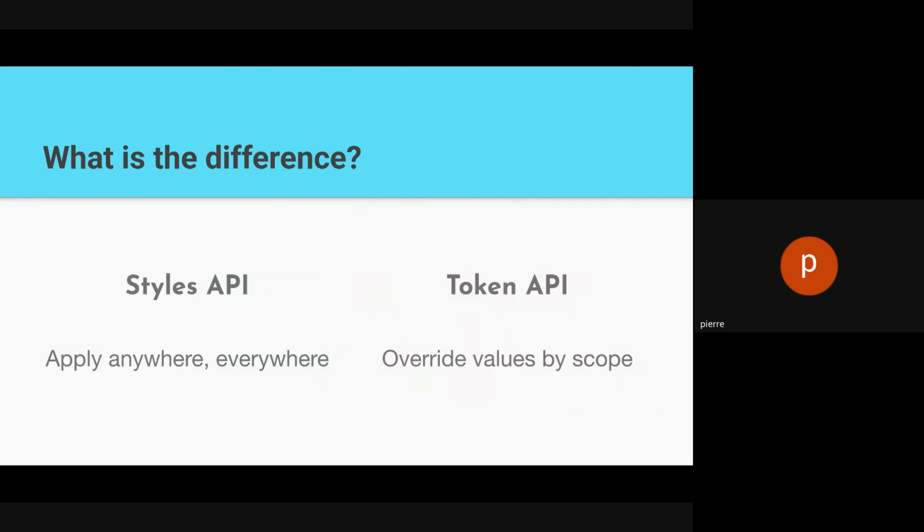So those two APIs look a bit the same, but are very different. Style APIs is to apply anything everywhere. It's universal single purpose styles. You can just apply where you want. Token API, you take one value used by your component or used by the style or used by the icons, and you override the value with a specific scope.